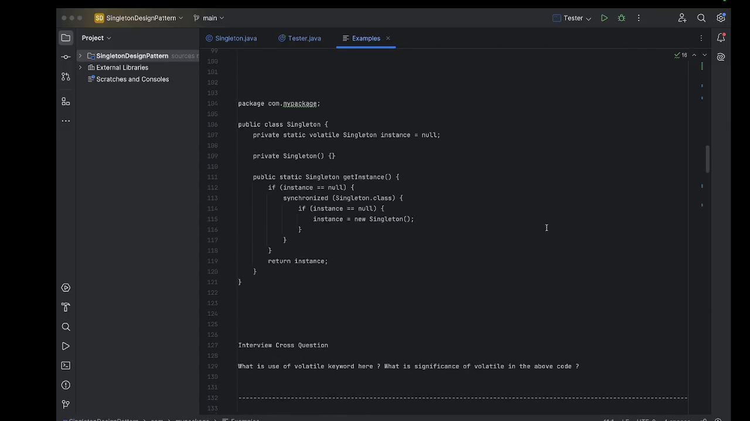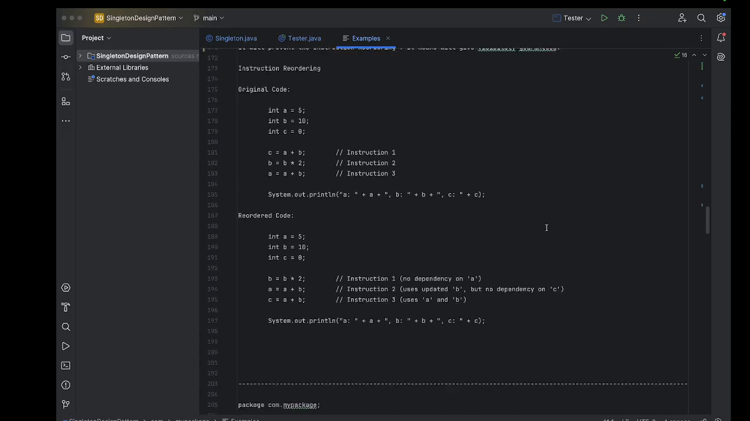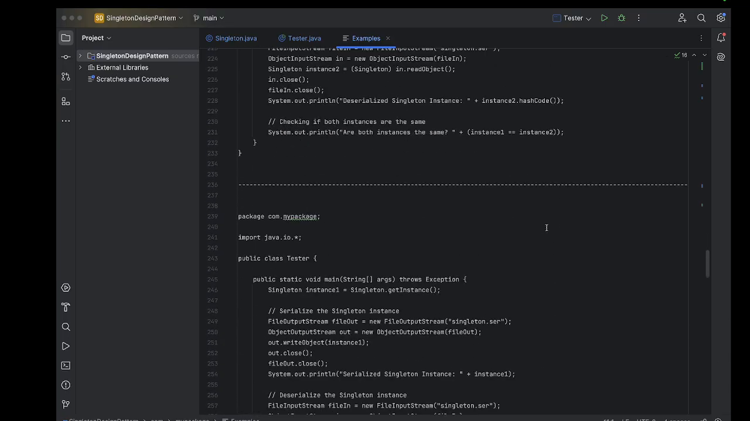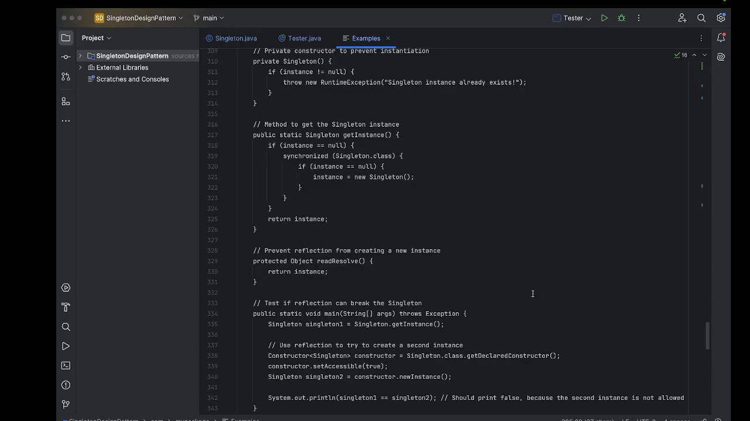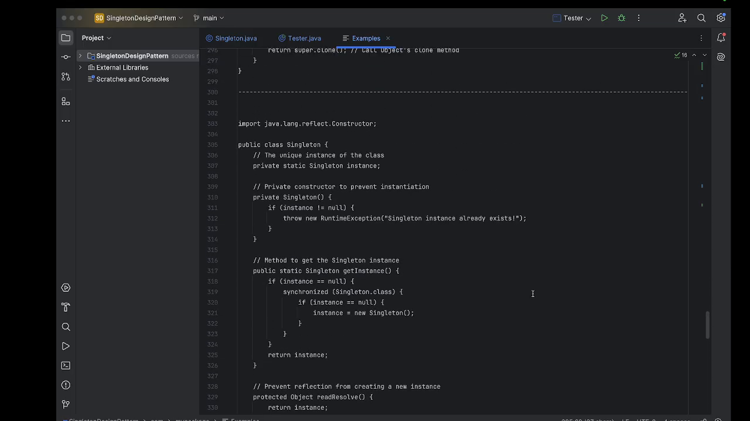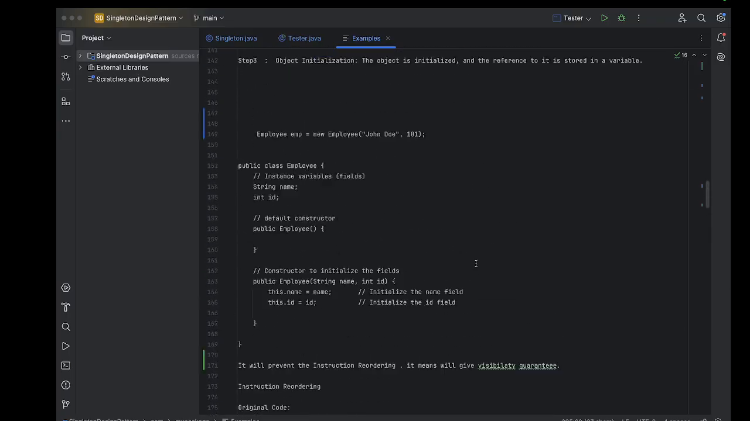Okay, let me show you what piece of code we have to write. We have to implement Cloneable and override the clone method. Suppose whoever calls this clone method, what it will do is throw an issue, a CloneNotSupportedException. Okay, now up to here, 3 questions.